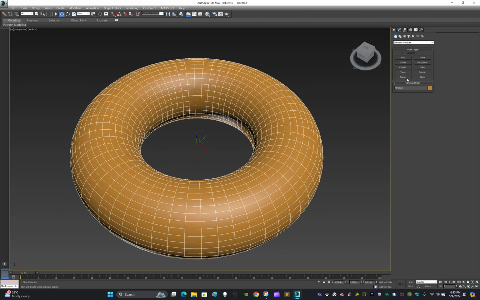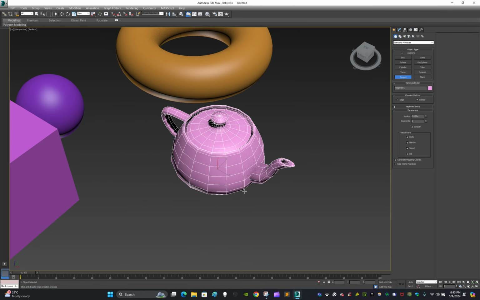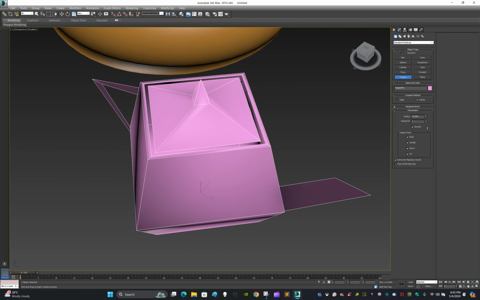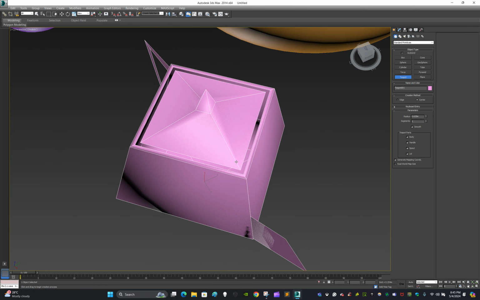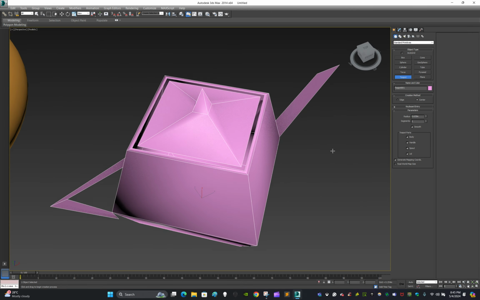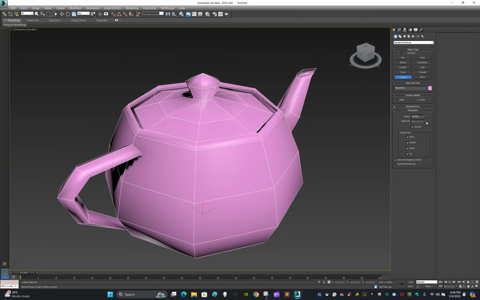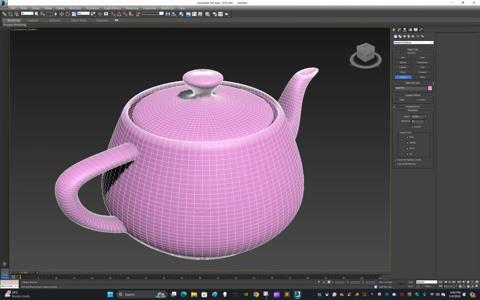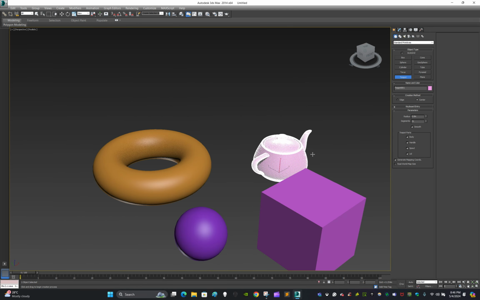Okay, the torus and the teapot. The famous teapot is here. See what if I decrease the size. You see the teapot is like this. This is only one segment, I mean one particular segment. So if we increase the shape, see what happens. The teapot is becoming very smooth.